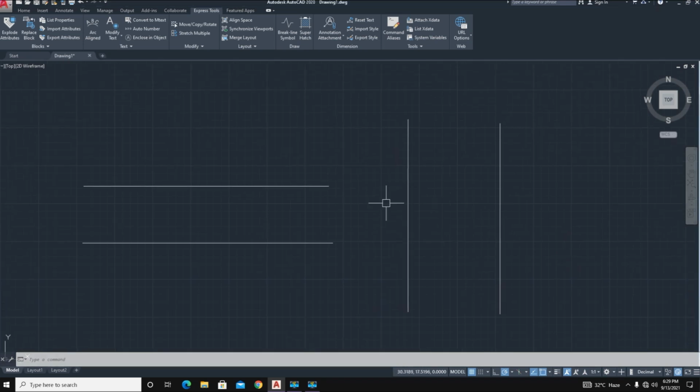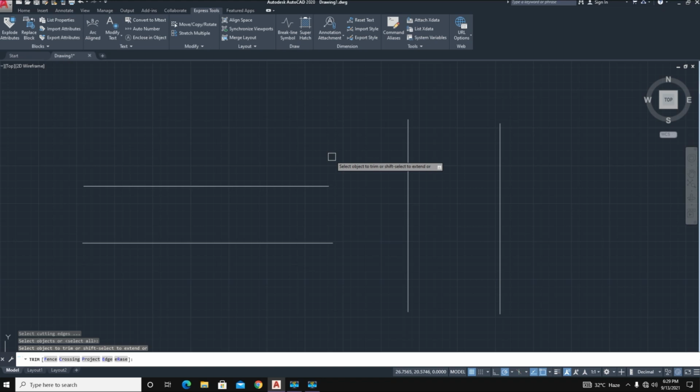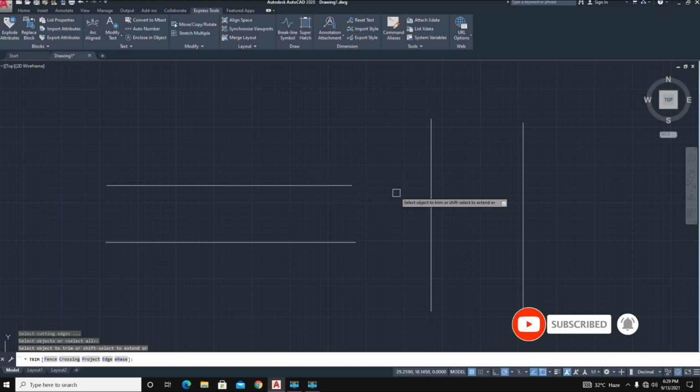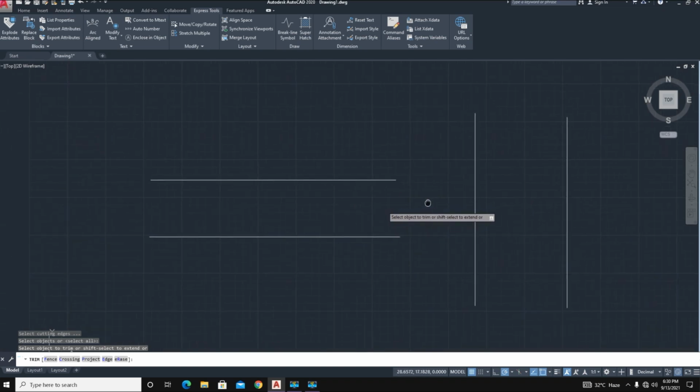Let's start it. The first trick is the trim command. First we use the trim command here: TR, enter, and again enter by space button. Here the trim command is not working because the line is not crossing the second line, which is not intersecting.